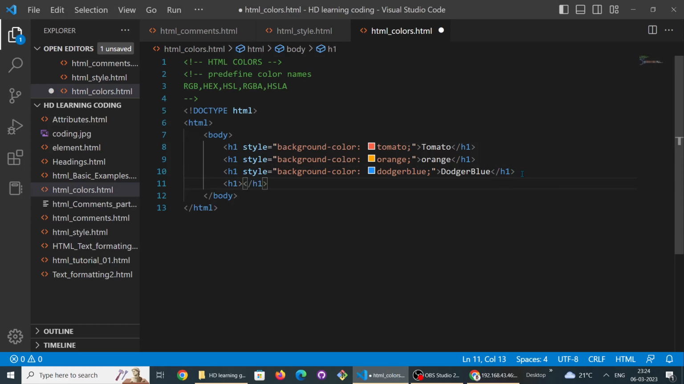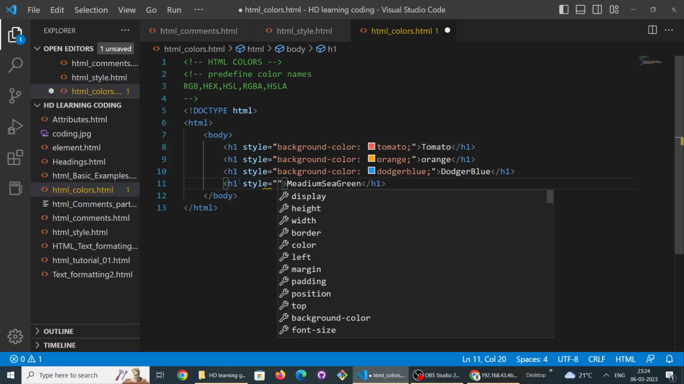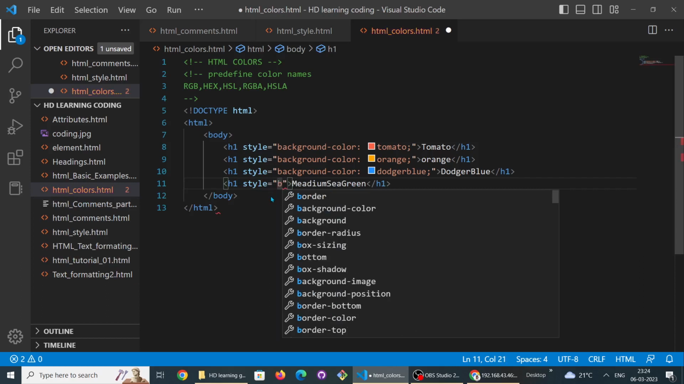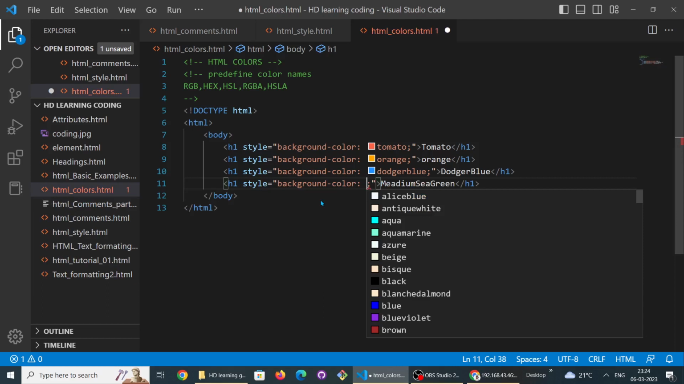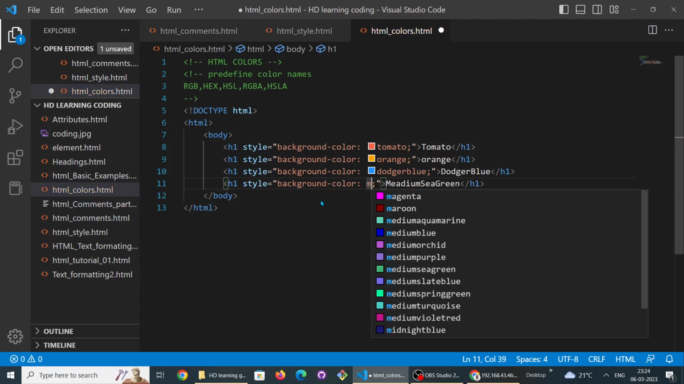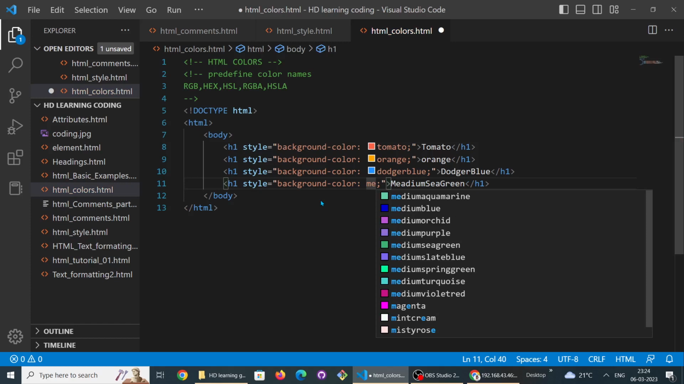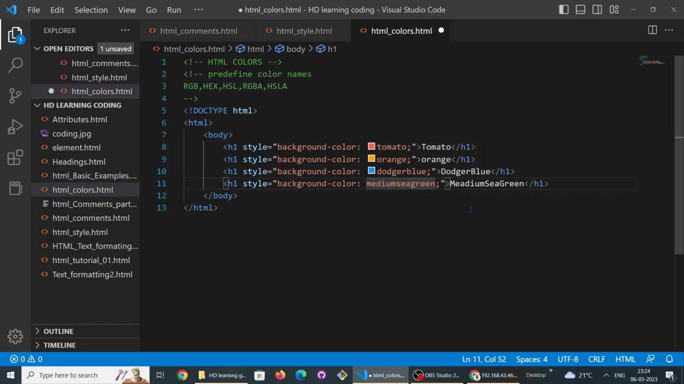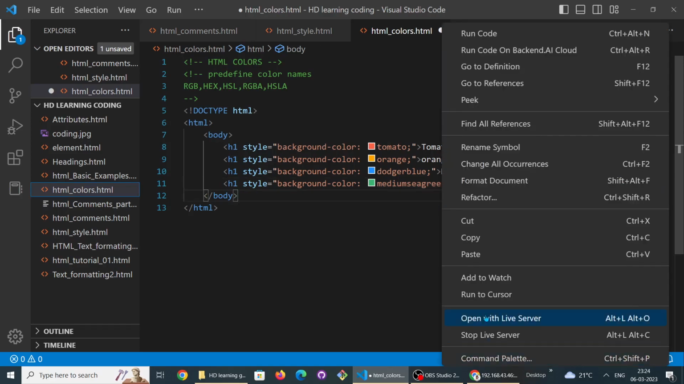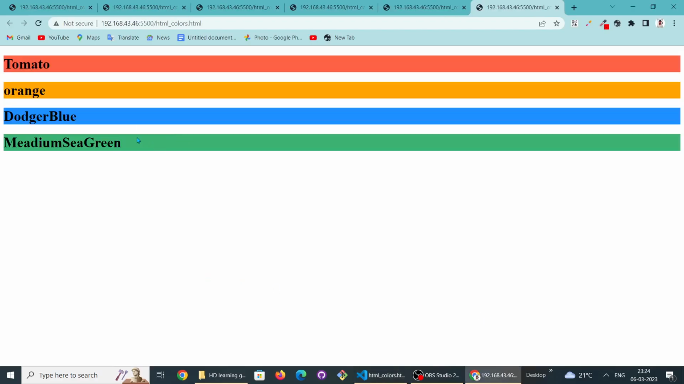Medium sea green. Add inline CSS, background color to medium sea green. Here you can see medium sea green. If you run, you can see the same color is coming.